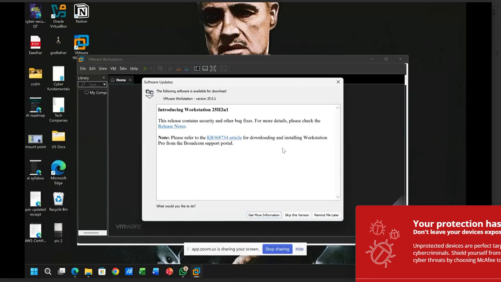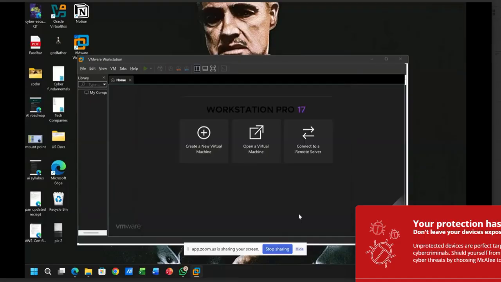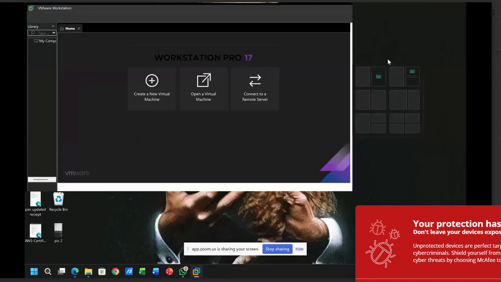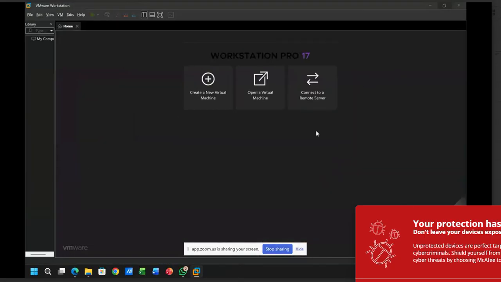Click on skip this version or remind me. Yeah. Make it big screen. So here you have the options: create a new virtual machine, open a virtual machine, connect to a remote server. Okay, three options we have.